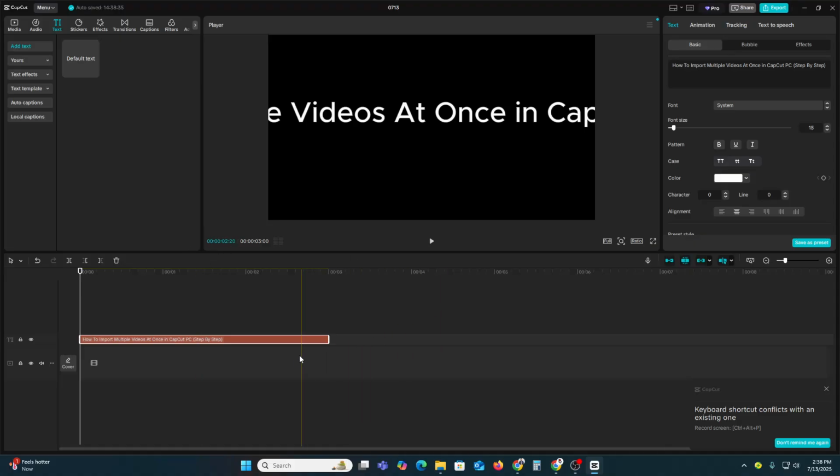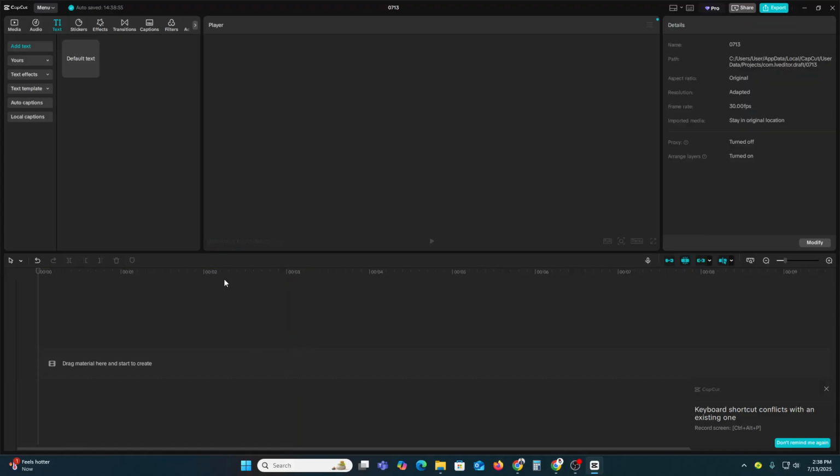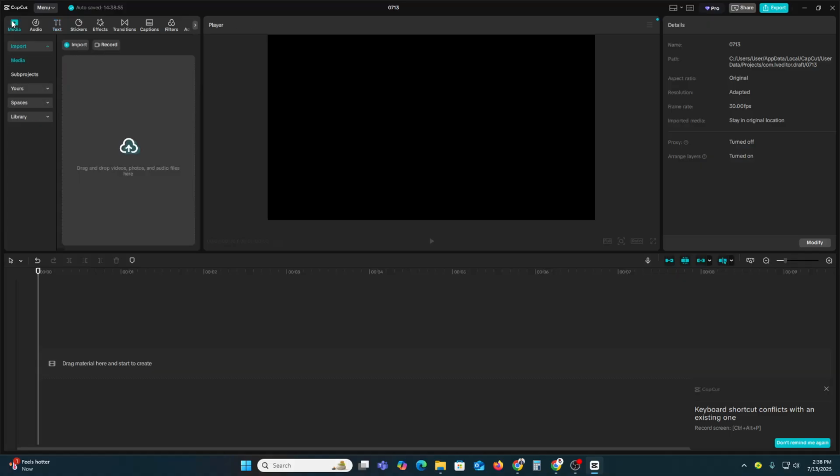So first of all, you can see we have already landed on our CapCut platform, and this is the interface you will get. If you want to import any video in here, you just need to go to the media section. Once you come over here, you can find this import option in the top toolbar. You just need to click this one.